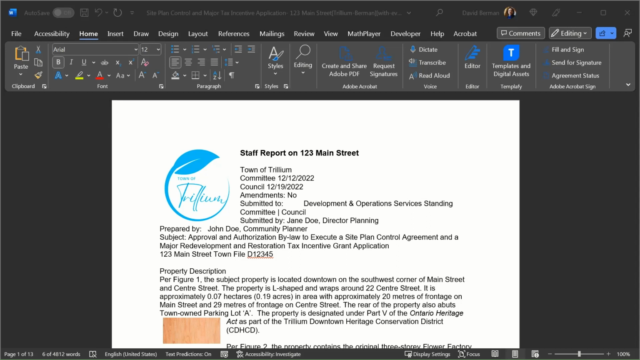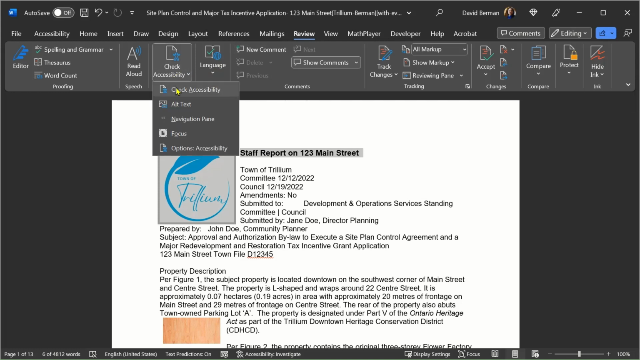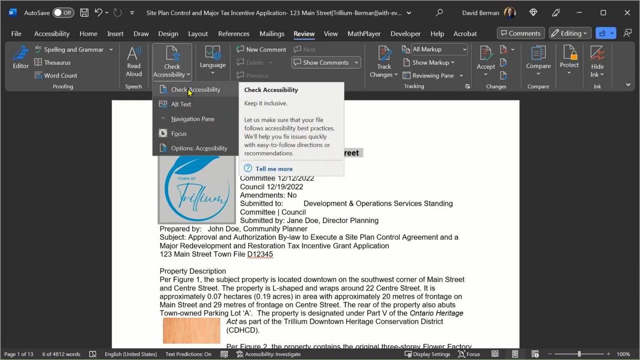Let me show you. So in the file we have here today, I'm going to be showing you the accessibility checker, and I'm going to describe as I go so you can learn what you need to know just by listening or reading the captions. I'm going to the Review tab, and in the Accessibility group, we can select Check Accessibility. And then amongst a number of choices in Check Accessibility, we're going to choose Check Accessibility.